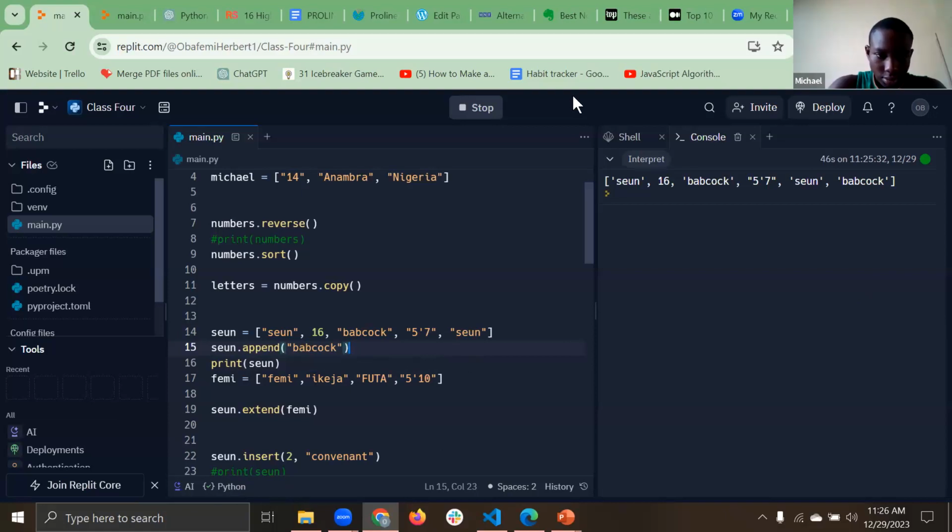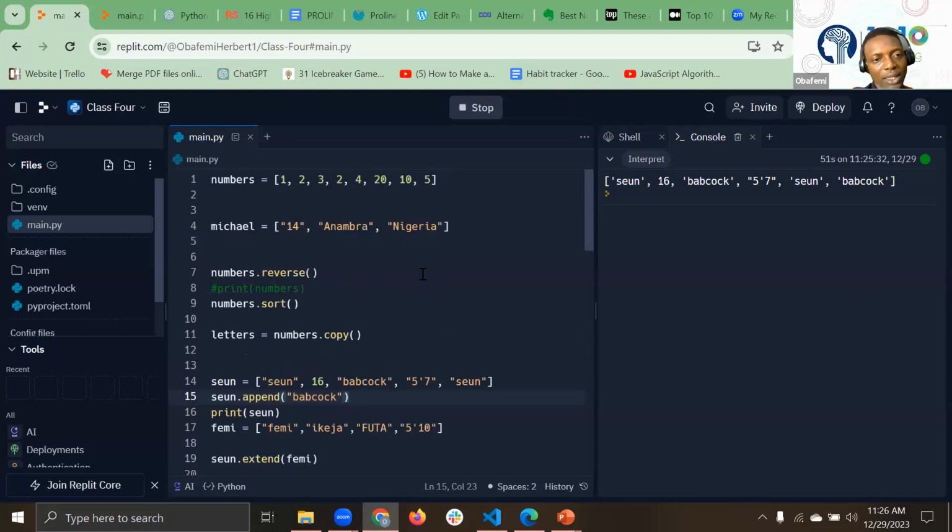Yes. So we looked at all those methods. We looked at append, we looked at extend, we looked at insert, looked at sort. We looked at quite a number of them. So let's just move to today's class. I just wanted to brush off that first.